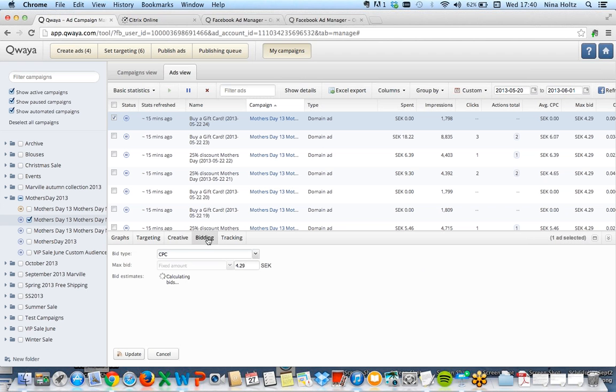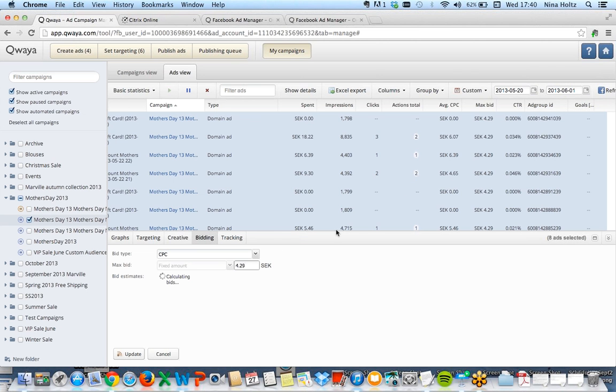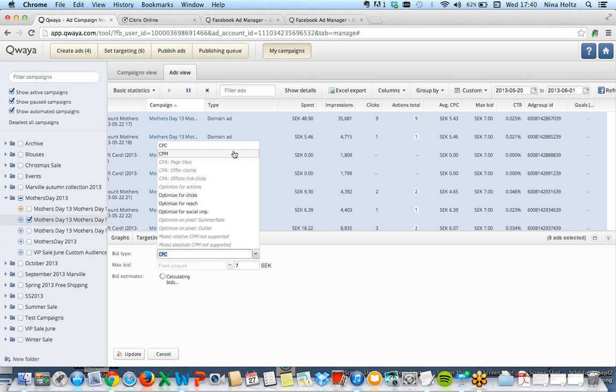Then here in bidding, you're able to change the bid for your ad. And you can do that here. You can do that for one ad at a time or for multiple ads at the same time. So here you can see the max bid, and say that I want to set it to 7. I just hit update, and you can see that I changed it on all my ads. You can also change the bid type if you want to change it to CPM or optimize for clicks, reach, or social impressions.